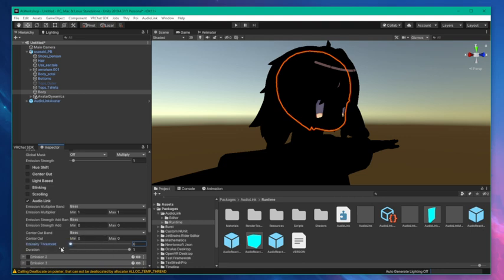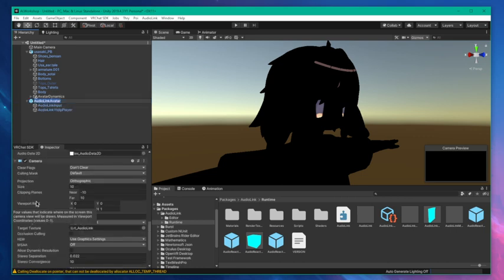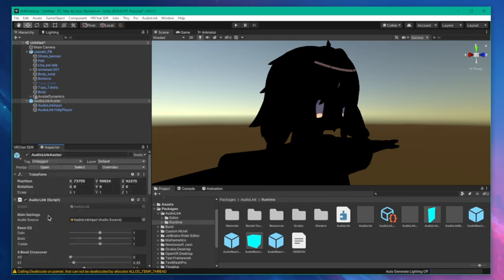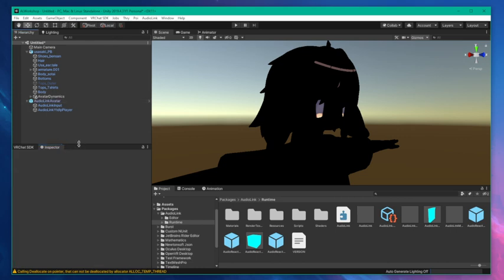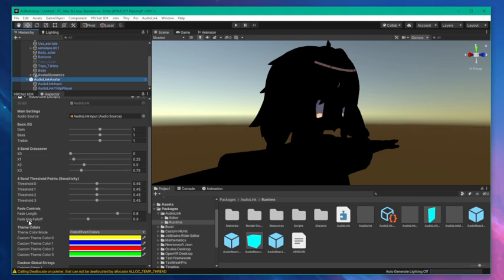But if you play with these controls and you go into here, you go to the AudioLink avatar. Oh, it's up here. So there's this actual AudioLink component right here, and I really want to just move this up. There we go. So this has basically all of the controls that you'll find on the AudioLink controller in a world. So you've got your gain, bass, treble, you've got your crossover settings.